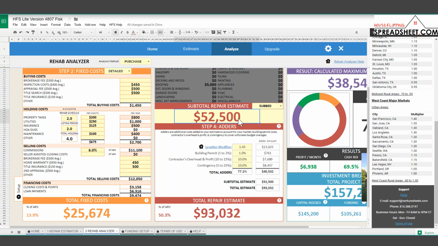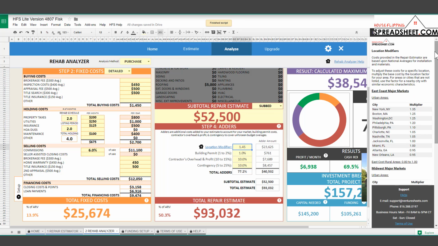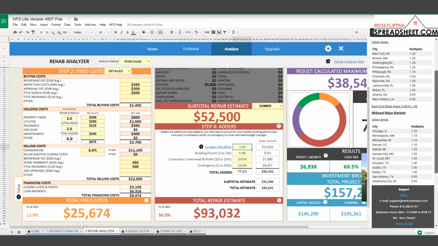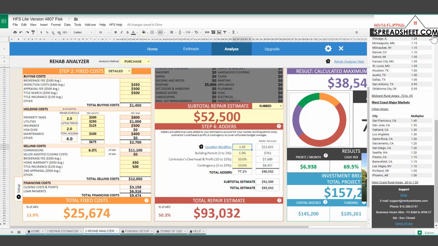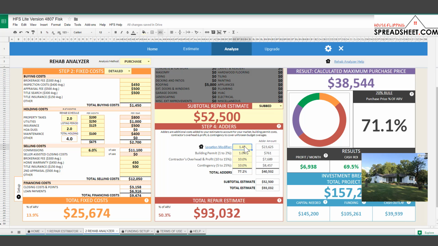So the same exact project in Kansas City or a national average town, this project in San Francisco would cost potentially $23,000 more. So you need to make sure that if you are going to be in one of those more expensive markets, just take a look at this location modifiers tab here and review these multipliers to see where your market is at, and then adjust these costs as necessary.